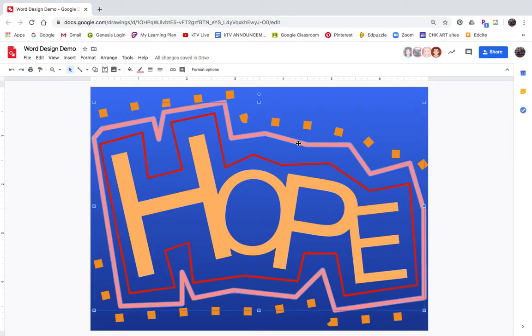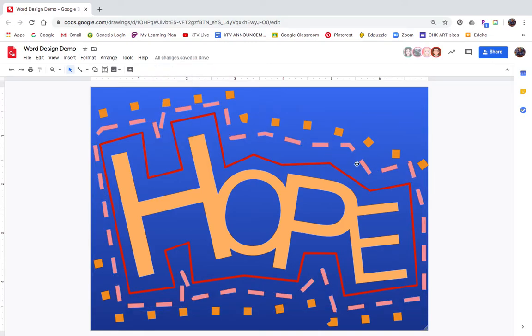And then I'm going to choose just one other one, and I'm going to do the same thing. Maybe I'll do some dashes. Okay, so then if I click off of it, I could see those are dashed lines, and it just gives it a little bit more variety. All right, so those are the only changes that I want you to do with your word.